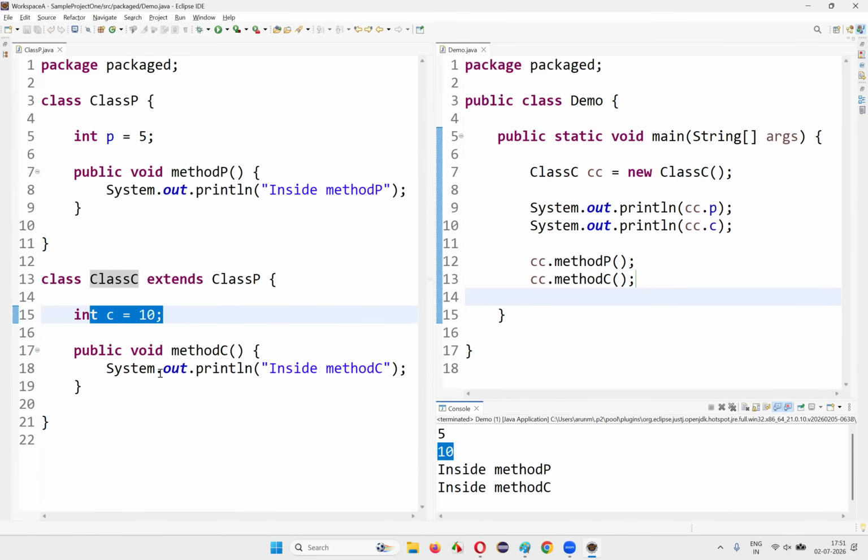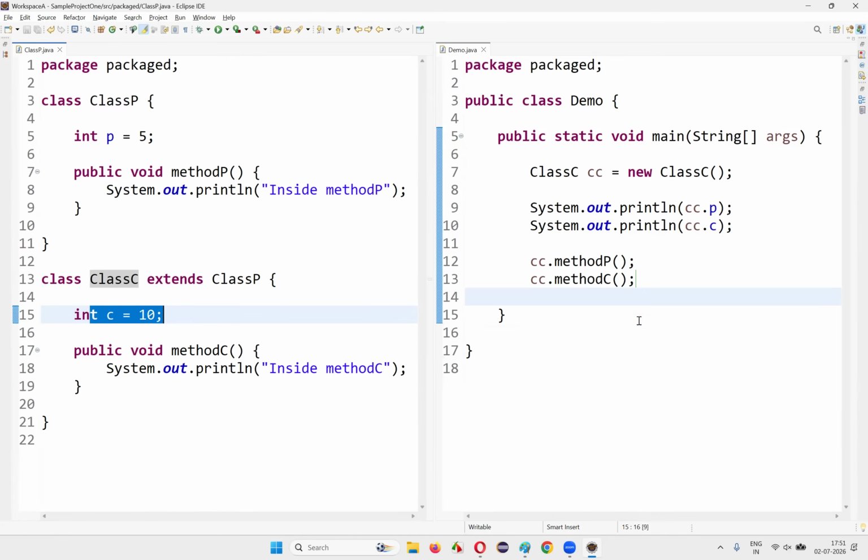So all the 4 properties we are able to access: parent class properties, child class its own properties, and parent class inherited properties into the child class. Inside method P, inside method C is also coming. Inside method P, inside method C, 5, 10, everything is coming, right?